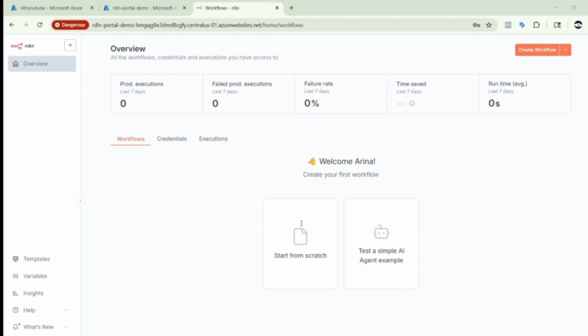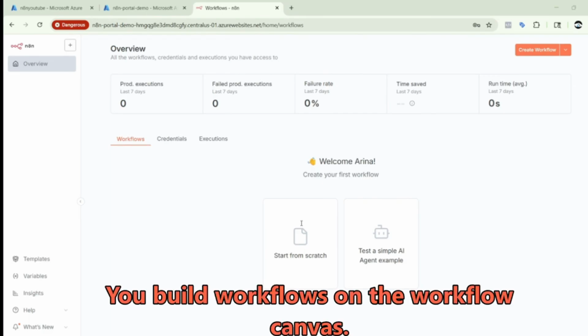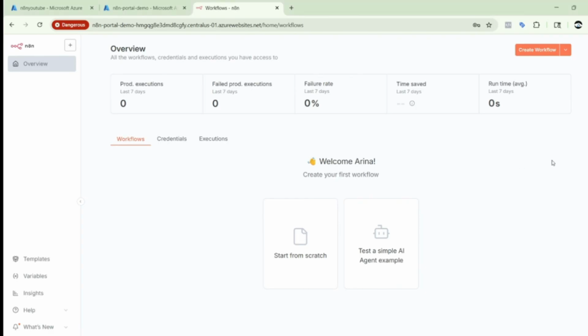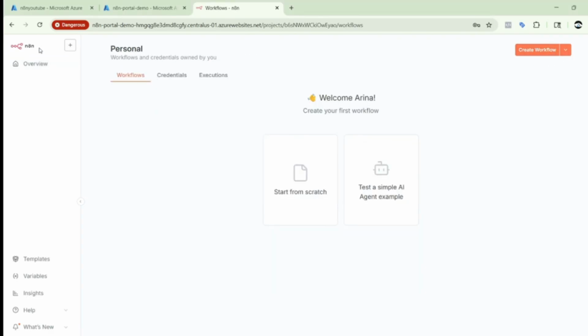A workflow is a collection of nodes connected together to automate a process. You build workflows on the workflow canvas. For creating a workflow, we can use this create workflow button. Here you can click on the plus and you'll have the options workflow and credential. Only if you're enterprise will you need a purchased account. But since this is free, you can click create workflow.